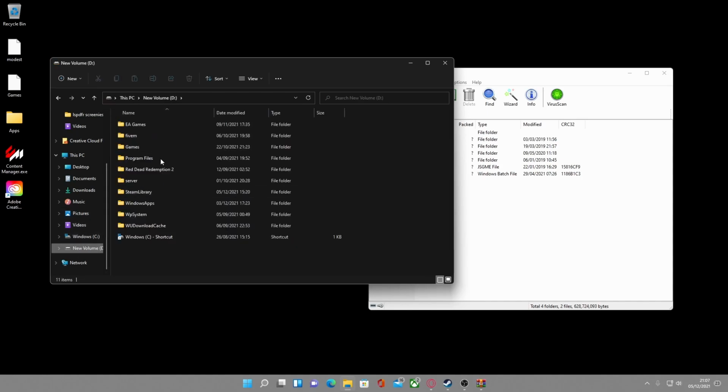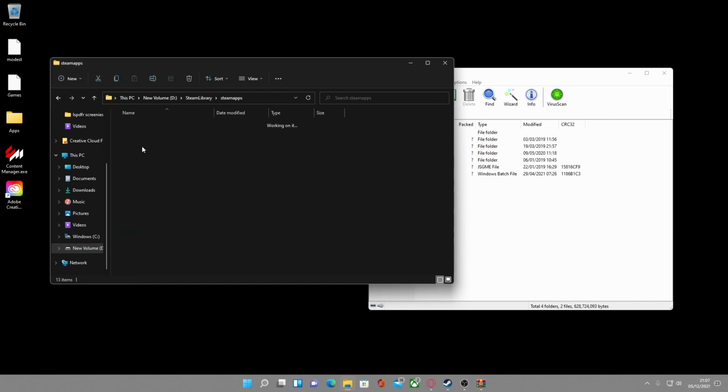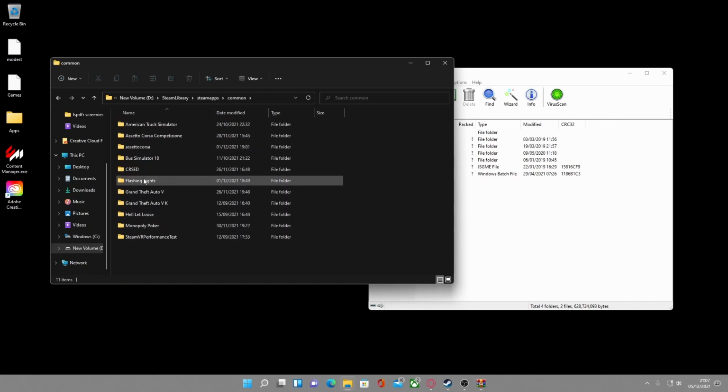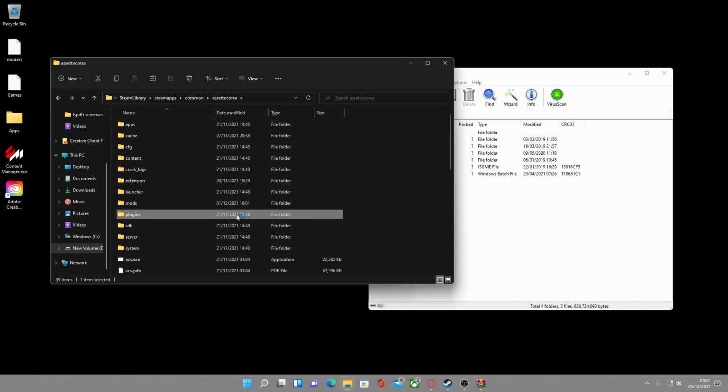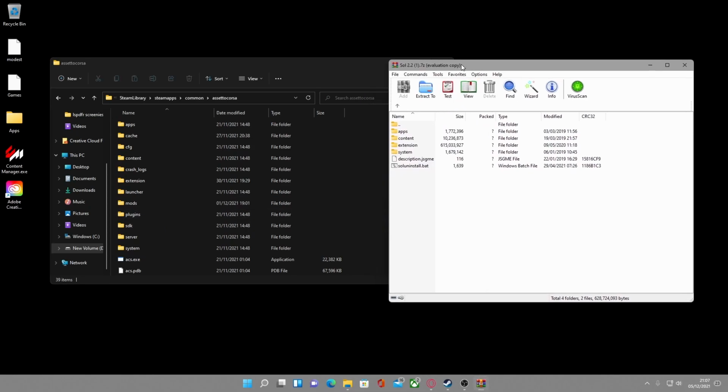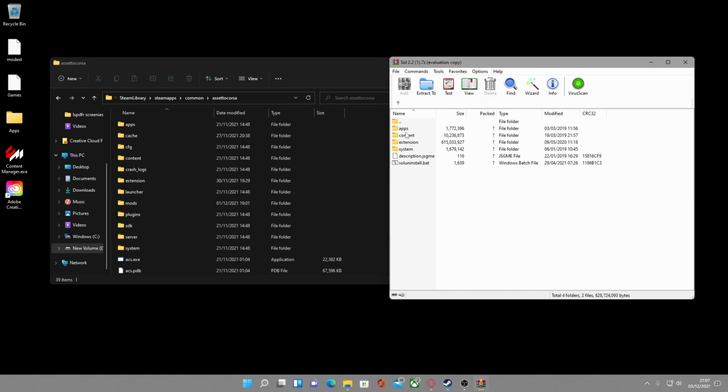But mine's in a custom area that I chose with Steam, and mine is over here in the Assetto Corsa folder. And you guys will be able to notice that there are very similar or identical folders right here. These four folders are the same as the folders in your Assetto Corsa game directory.